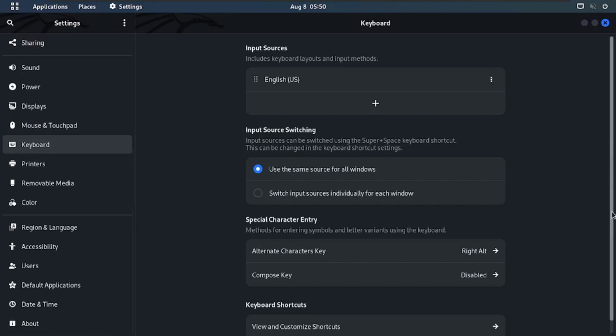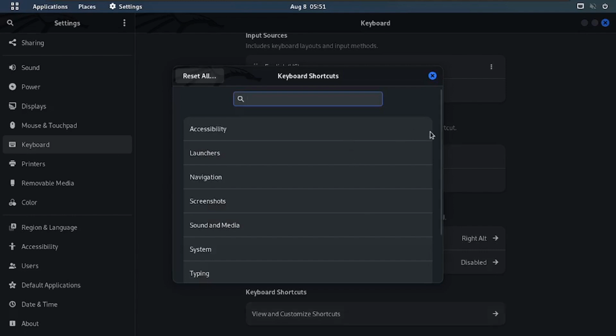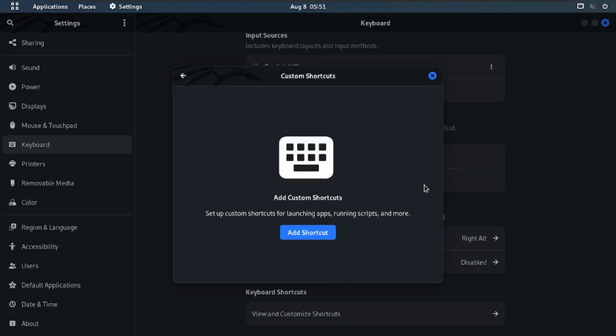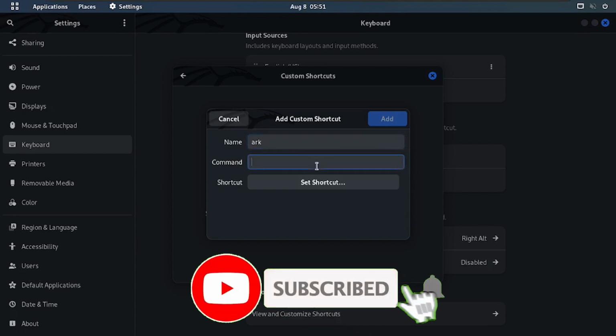And then you scroll down again and then you click on View and Customize Shortcuts under Keyboard Shortcuts. Okay, so you scroll down again and then you click Custom Shortcuts. So this is where we are going to do our magic, okay, where we are going to set our key combination for our application. So I'll click on Add Shortcut. So here you type the name of the shortcut, like the application you want to use for your shortcuts. So in my case, I'm going to use ARC. It's an application in Linux, okay? The command to type is ARC. And then I'll set the shortcuts here.